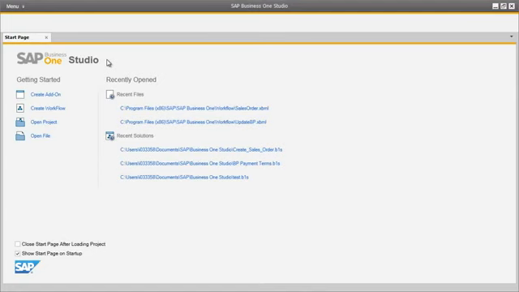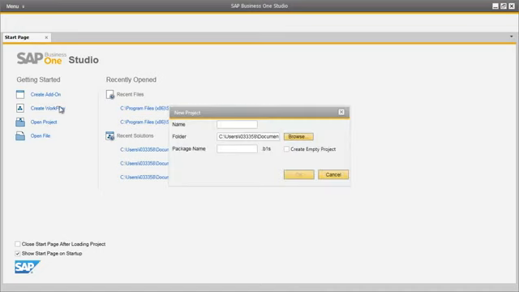OEC Computers would like to create a workflow to define credit limit terms to new business partners when a business partner is created in the system. We start by selecting Create Workflow and then define a name for the project, such as BP Credit Limits.